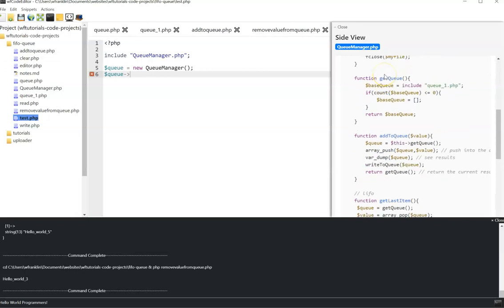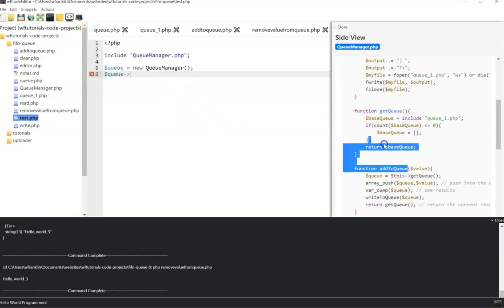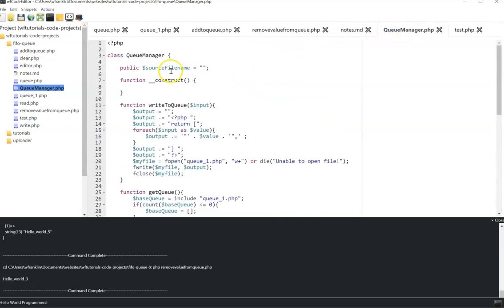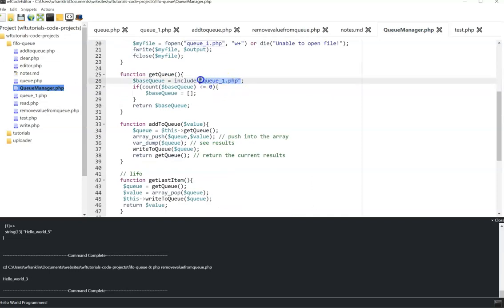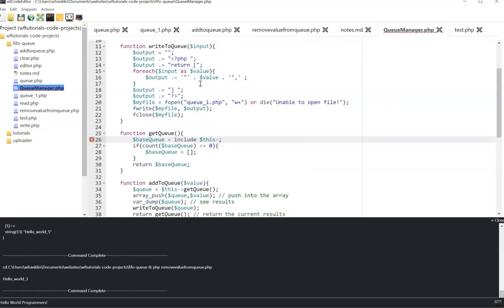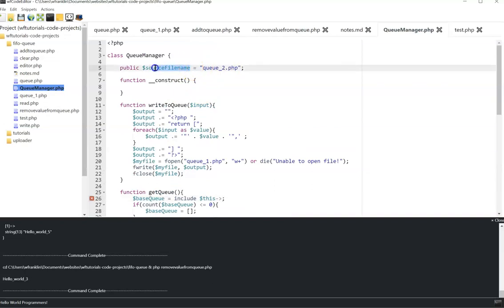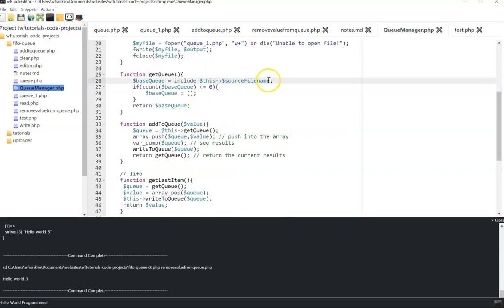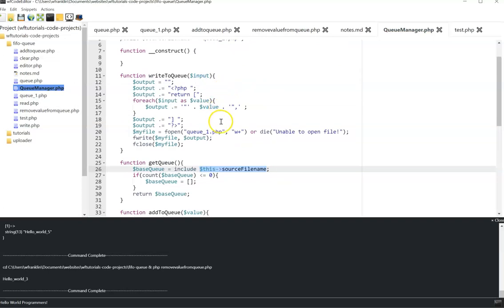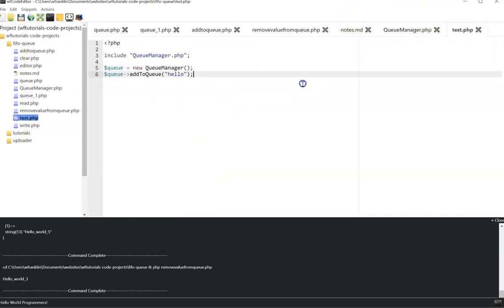So let's add the queue. Hello. And for this, what we actually want to do is change the source file name. So you're going to call it Q2. That's correct, and then we see this. Include this source file name, right? And we do the same thing. Man, I hope I have that correct. I thought autocomplete. I feel like I need to shift nice.